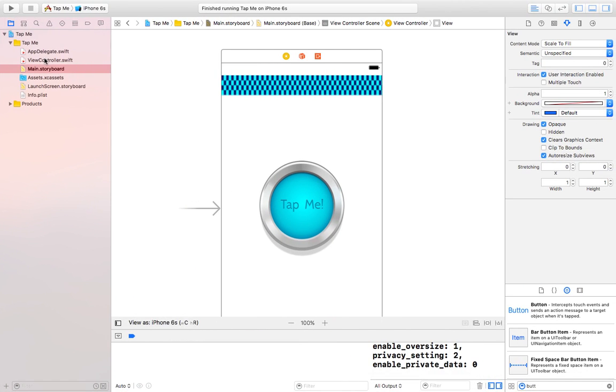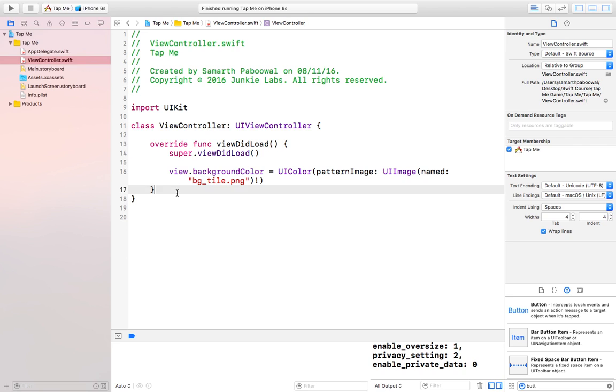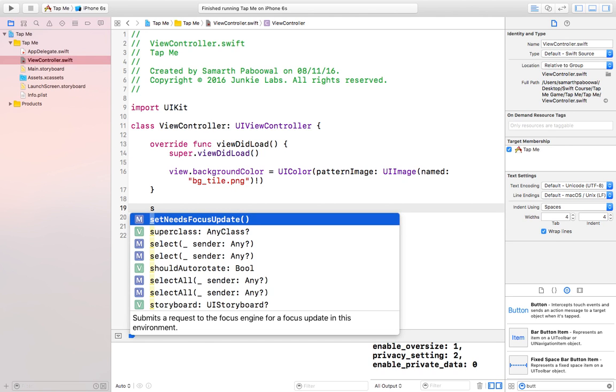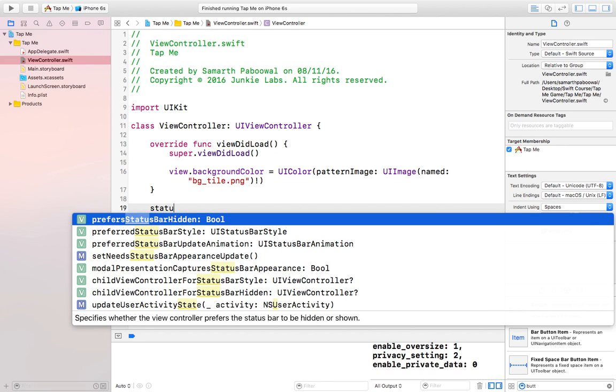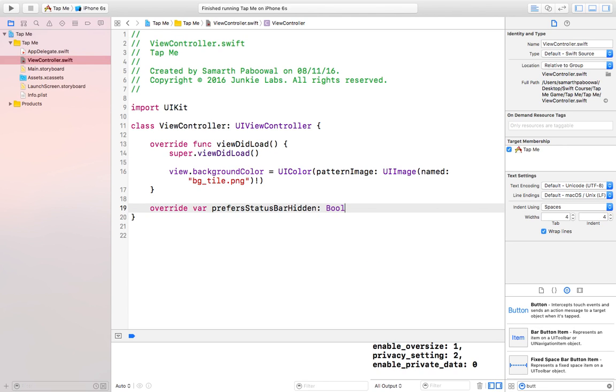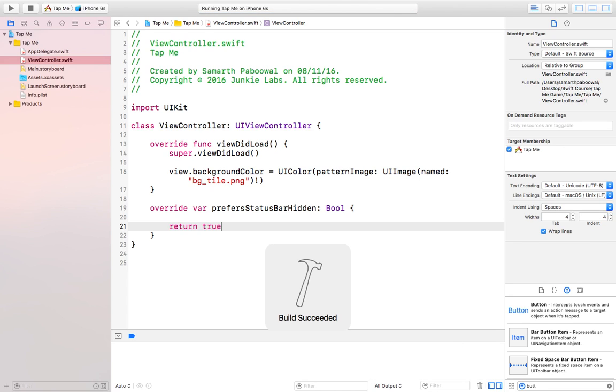For that I have to go into my file again, and I want to add a function which is called prefersStatusBarHidden. This is a function and it will ask us to return a bool. If you want to hide the status bar you can return true, and if you don't want to hide it you can just return false, which is actually false by default. So I will just run my app again and see whether the status bar has been removed or not.